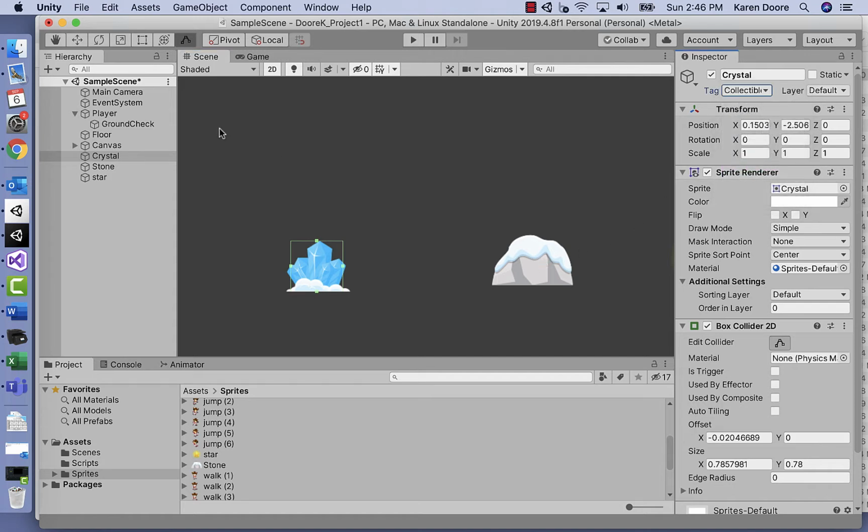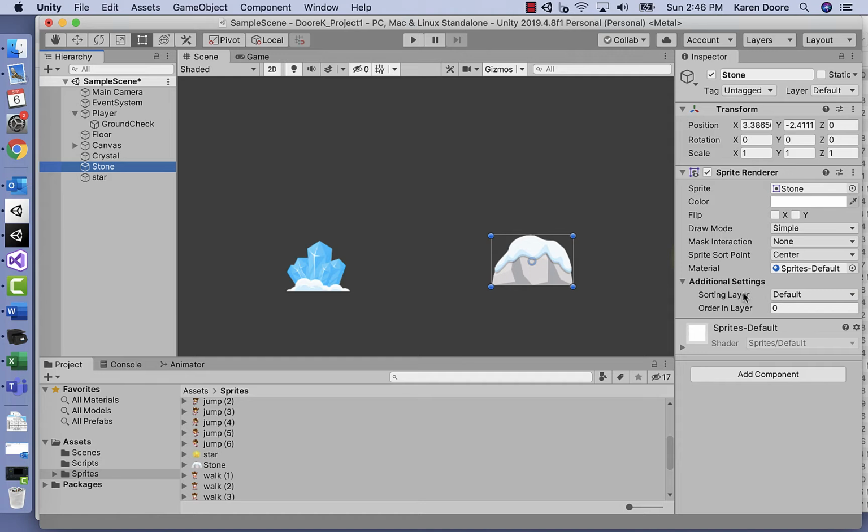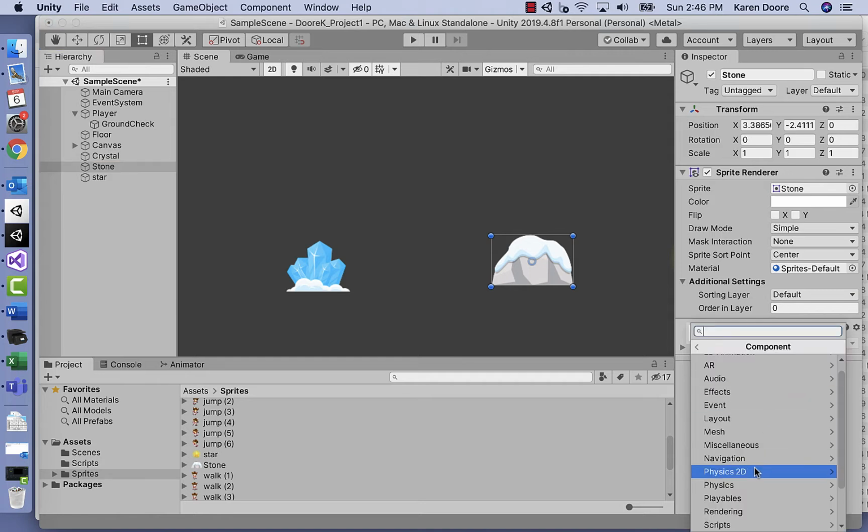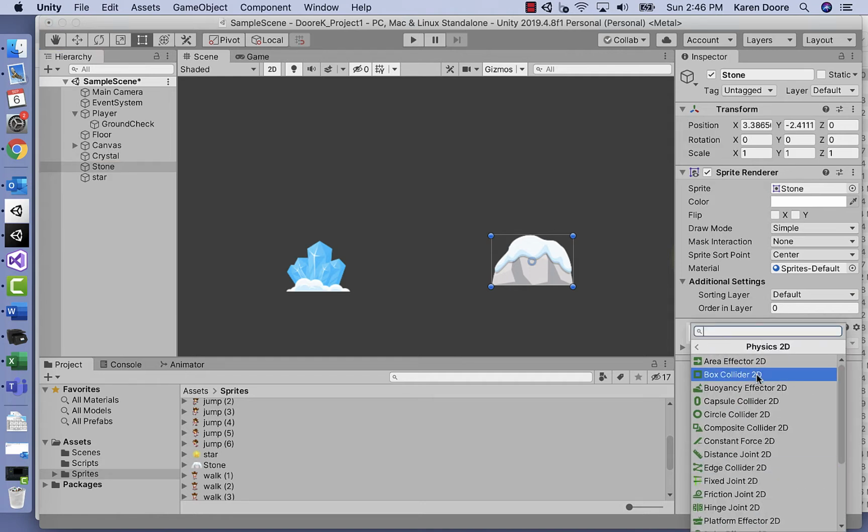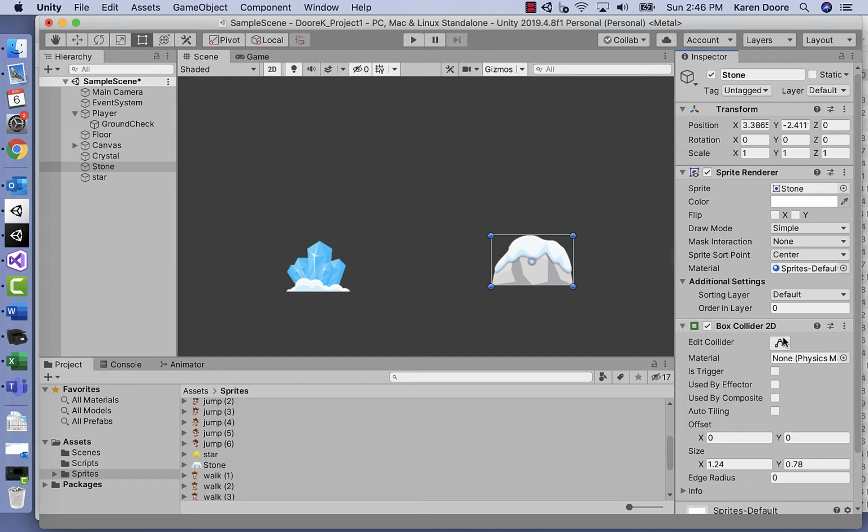And then let's take this stone and put a collider on the stone. So that's Physics 2D. We'll do the same thing, a box collider. We'll edit it and just pull it in a tiny bit. Okay, and we'll add the tag hazard. And then we have the star.